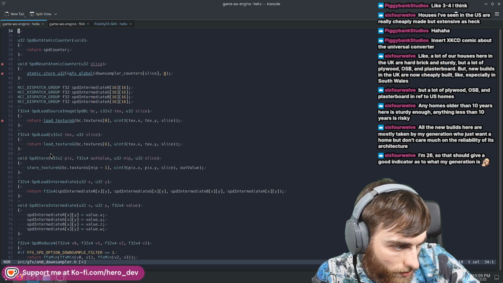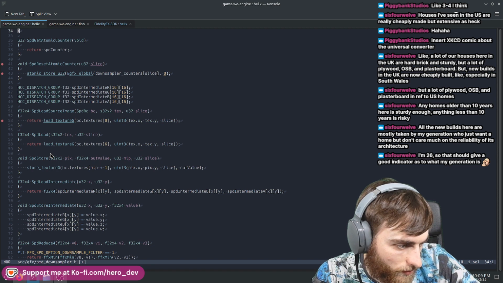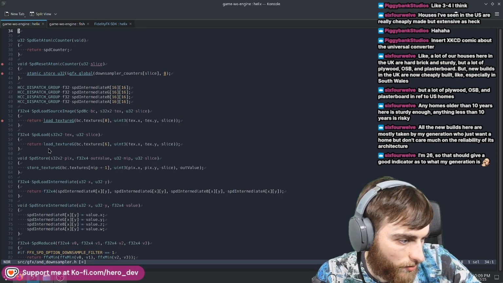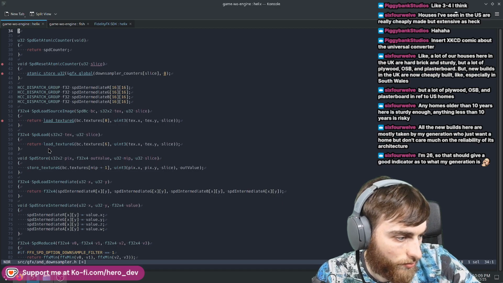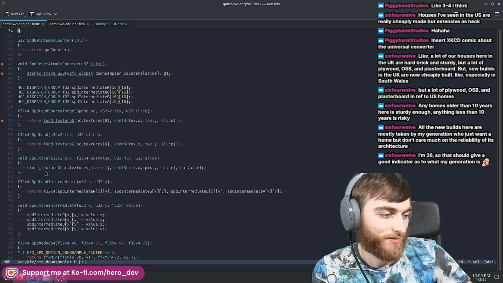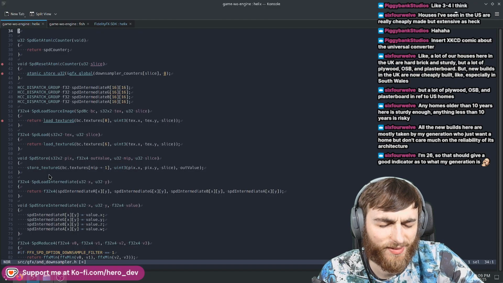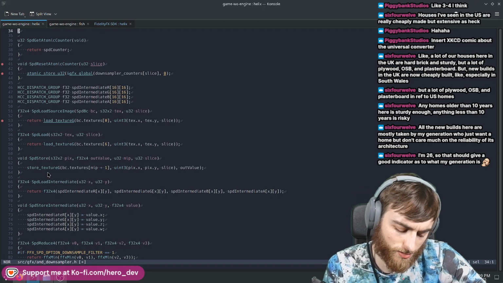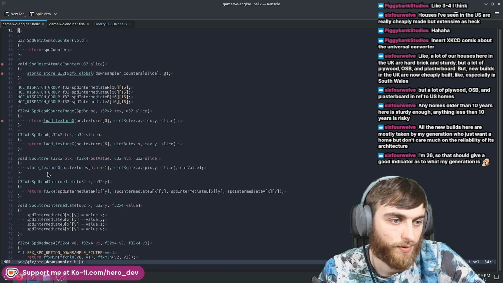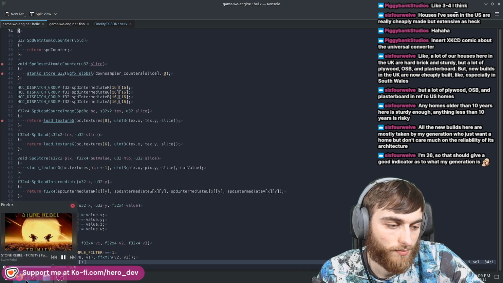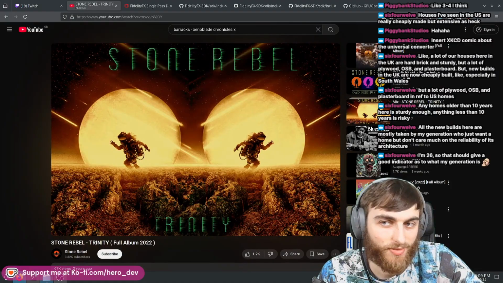In Holmes Island, 10 years here, hard and steady. Anything less is 10 years risky, right? All the neighbors here are mostly taken by my generation who just want a home, but don't care about the reliability of its architecture. Cool. I'm 26, so that'll give you a good indicator of what my generation is, right? You're a Gen Z, like me, kind of. I'm on the boundary of Gen Z and millennial. Yeah, I'll be 30, coming up to 30 soon.